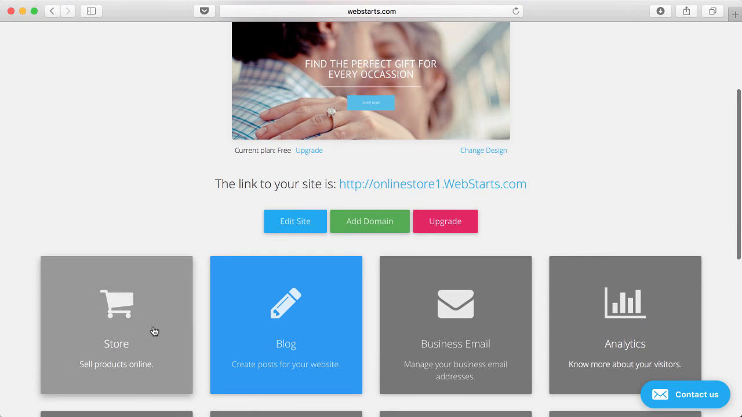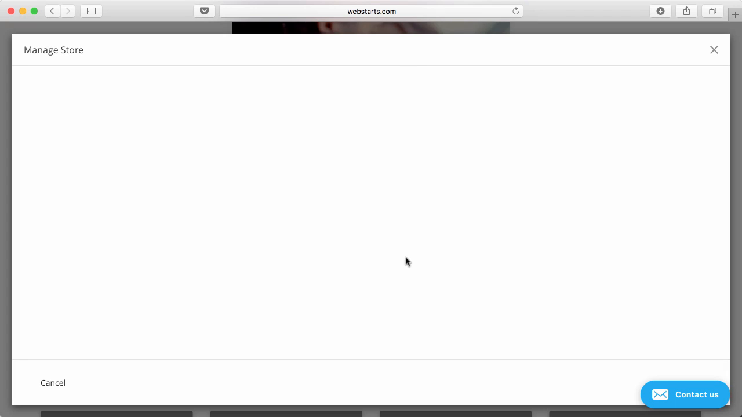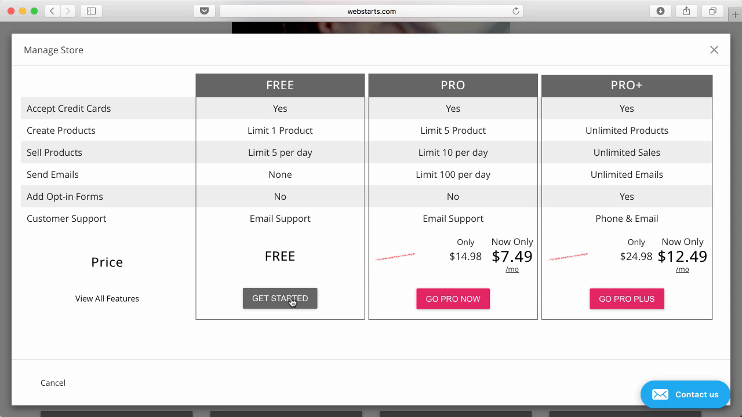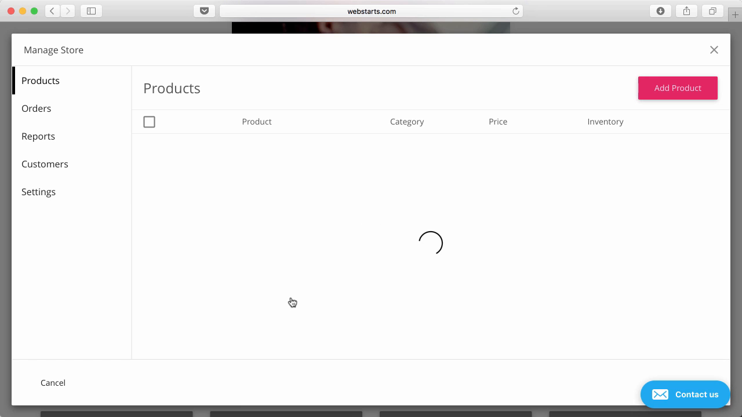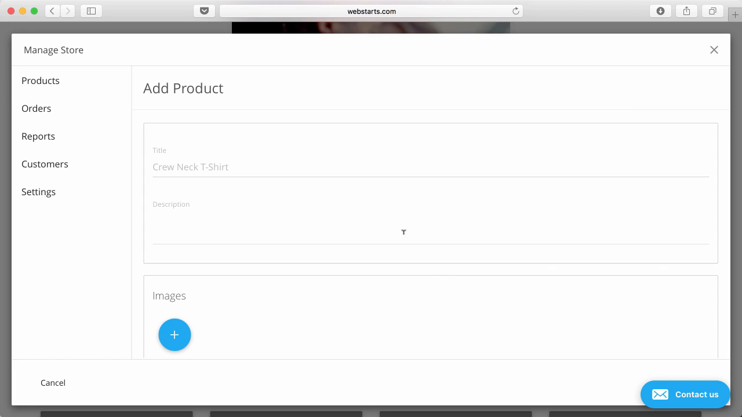And if you'd like to go ahead and set up your online store, click on the Store app to activate it. You'll be asked to confirm that you would like to activate the store, and then you'll be taken to a page where you can select a store plan. For this demo, I'm selecting the free plan. Now that your store app is added to your website, it's time to add your first product. Click on the Add Product button and then give your product a title, a description, and upload a few images.